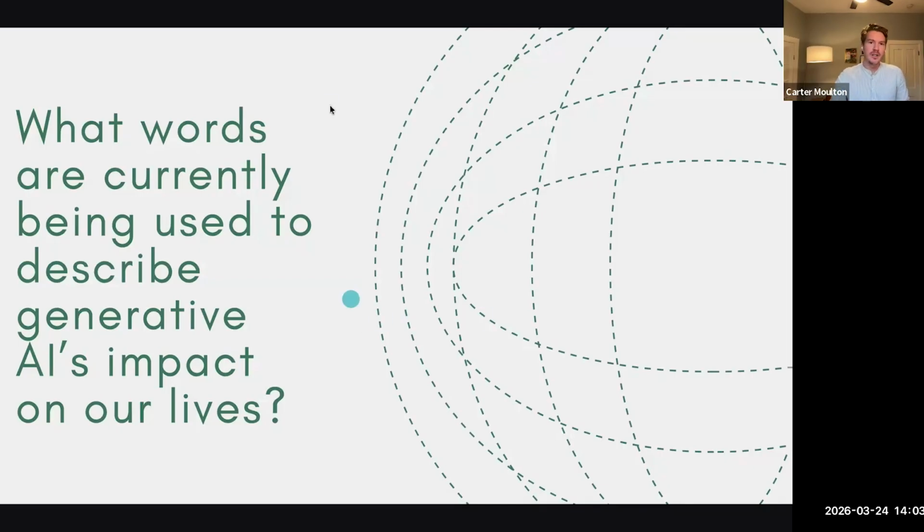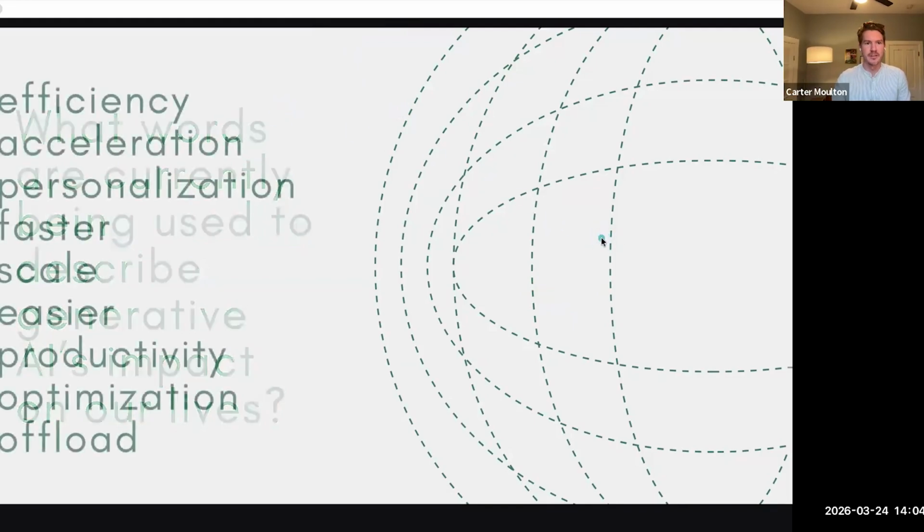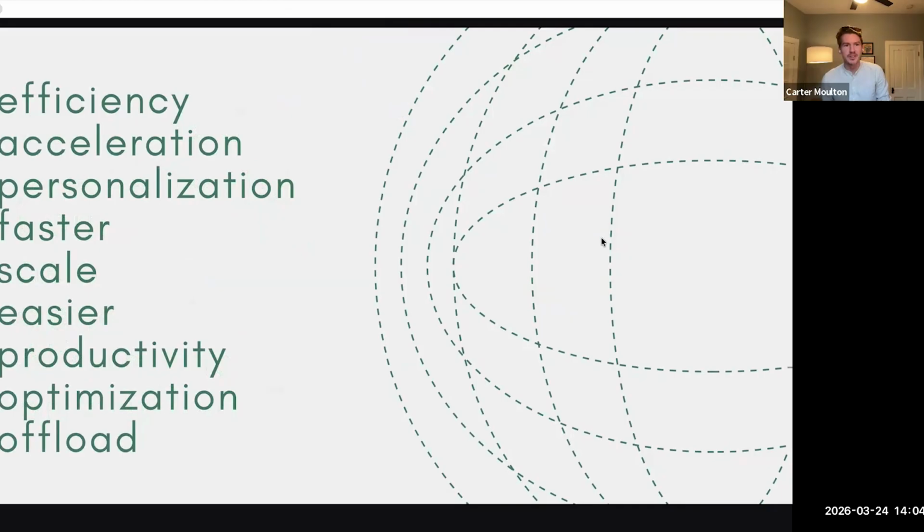And I will, I love it. Share it in the chat. Transformational. It's going to transform our lives. Absolutely. I want to share with you a few of the words that I'm seeing. Efficient. Yeah. Efficient's definitely on my list. These are some of the words that I'm seeing.